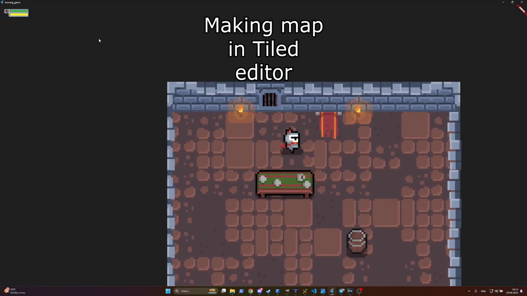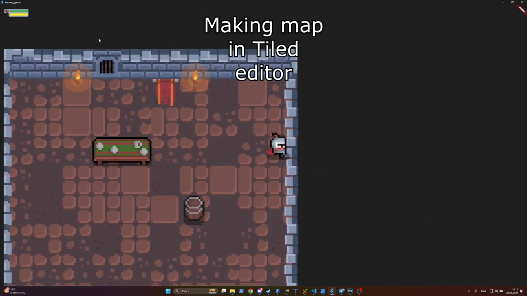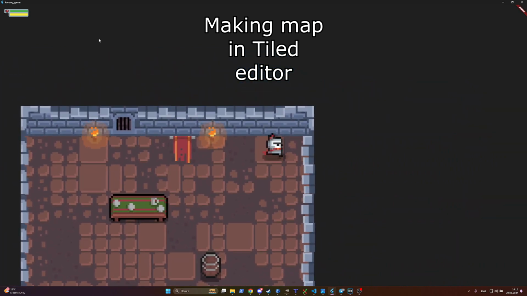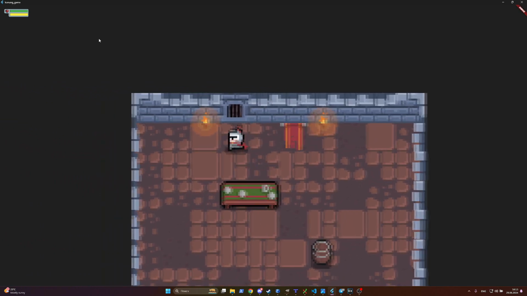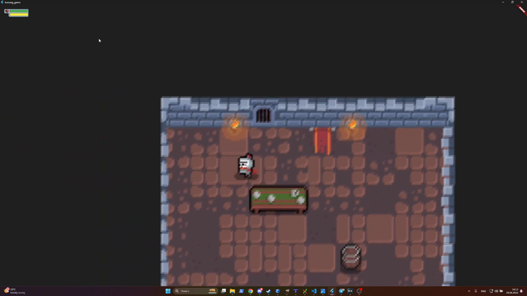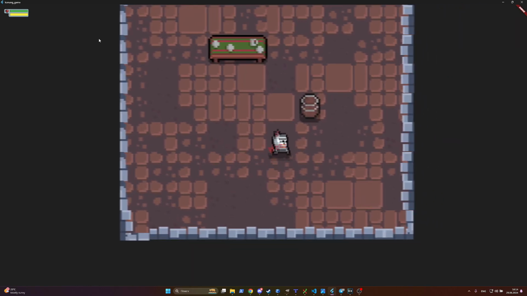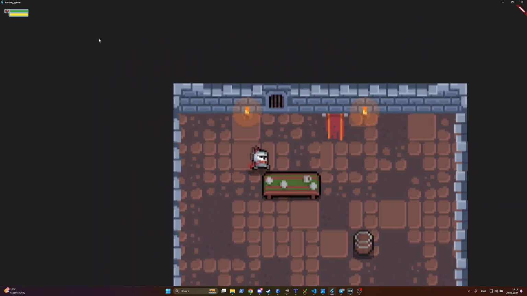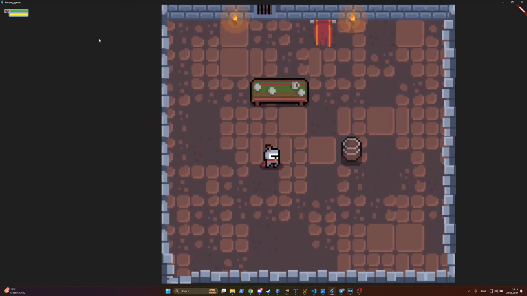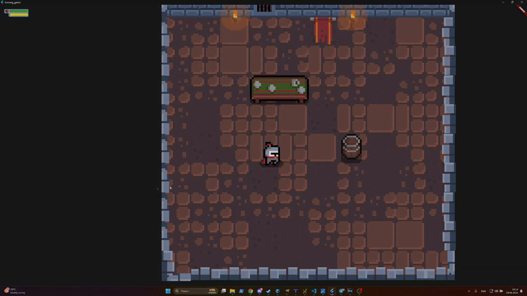So in today's video we will be learning how to make a map like this. We will add a collision to our map so that the player cannot go out of bounds. We're gonna add some objects to our map, as well as we're going to learn how to paint the ground automatically with different tiles. So if you want to learn how to make a map like this, stay tuned and watch the full video.